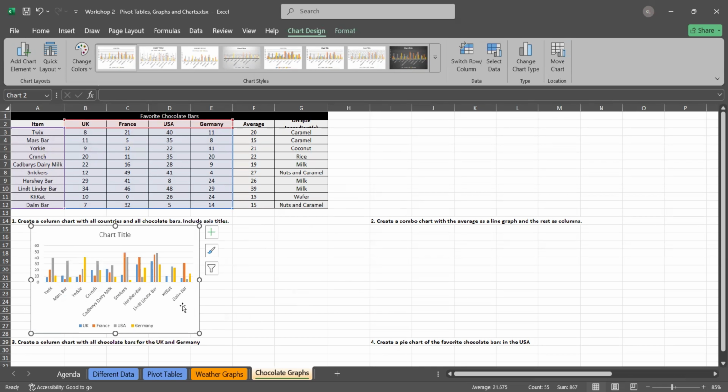We can put that here and include axis titles. So what does that mean? Well, you guys know when you make graphs, there's a Y value and an X value. So we want to say here, for example, favorites, or we want to say here, chocolate brand. That's basically what an axis title is.